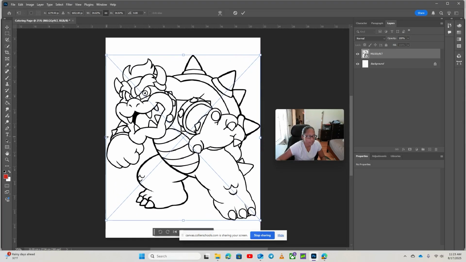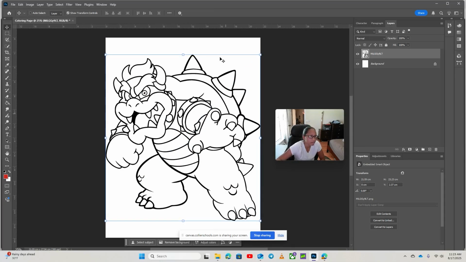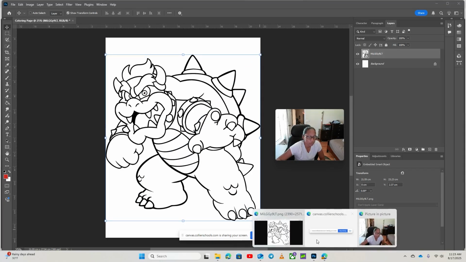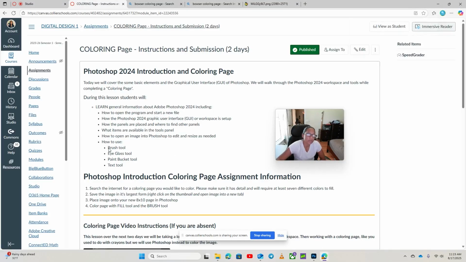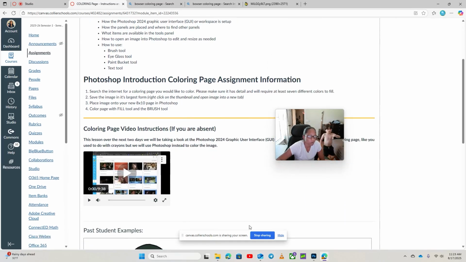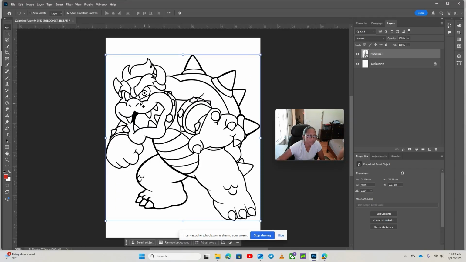So now that this is the maximum size, I'm finally going to be able to start coloring. So let's look at those instructions again on the coloring page. It says we're going to use the brush tool, the eyeglass, the paint tool, and the text. So all we're doing from there is, let's say I wanted to color his mouth, and I'm going to color it like a yellow.